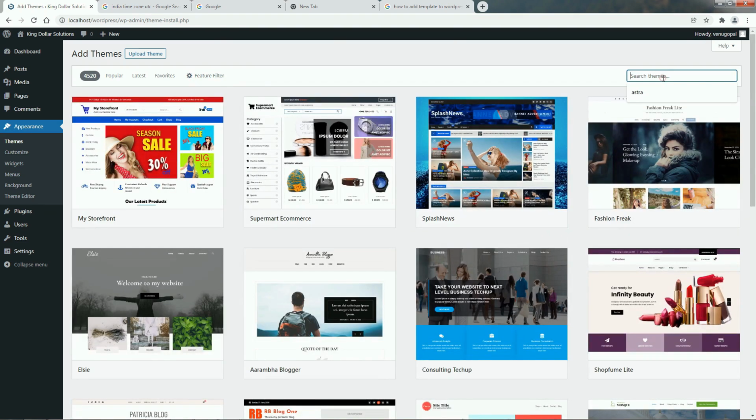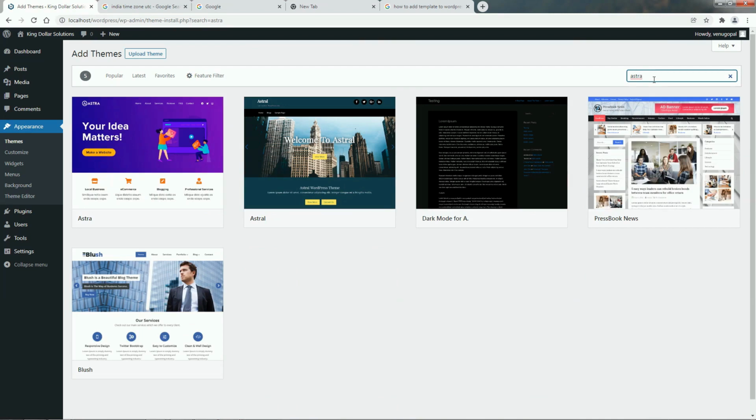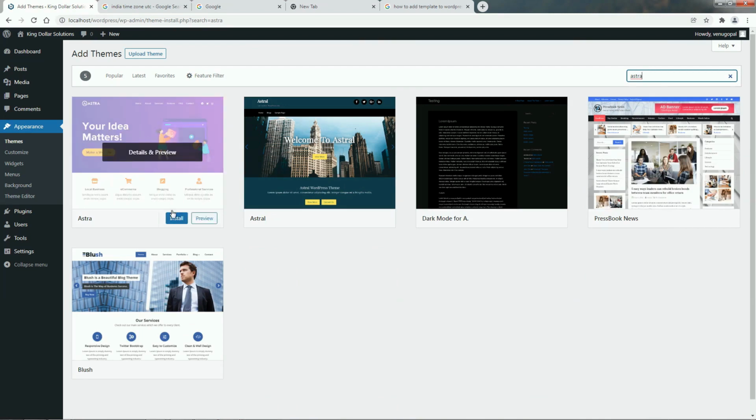Select the perfect theme for your blog. As of now, I am taking the Astra theme as an example. It is very flexible from a designing and plugins point of view. Type Astra in the search box. Yes, it is here. Now, click on Install.